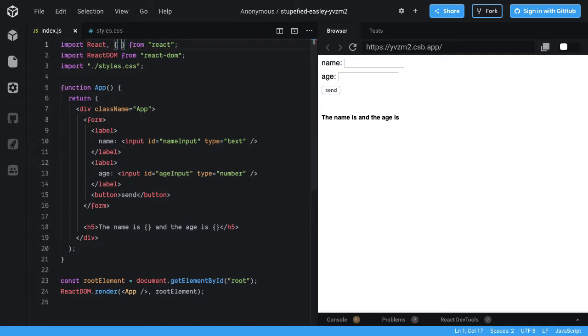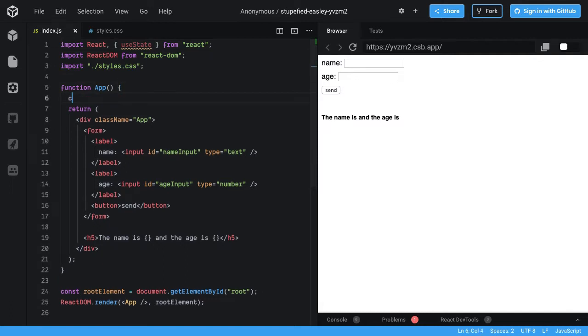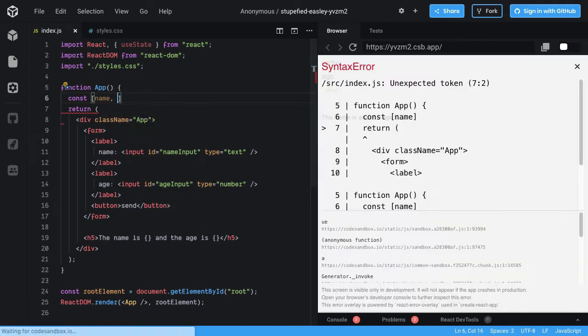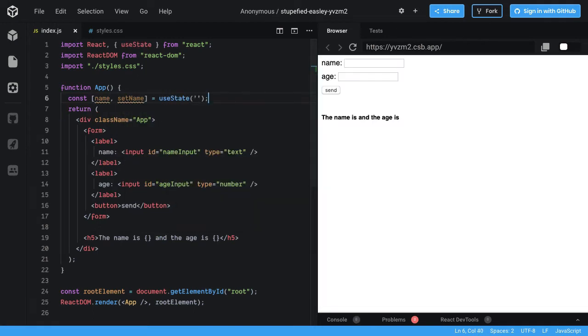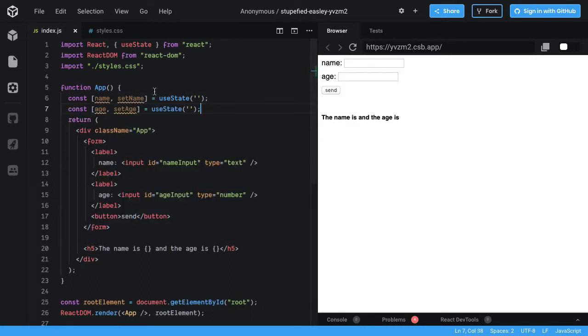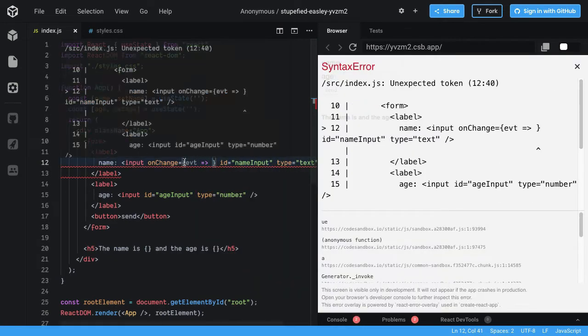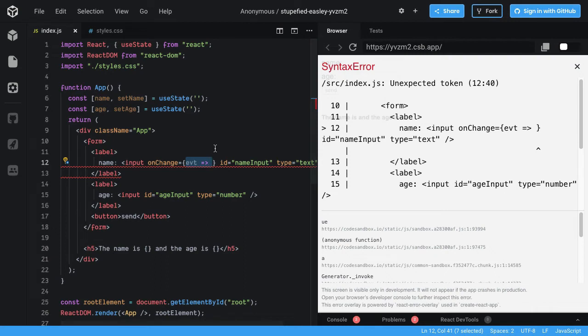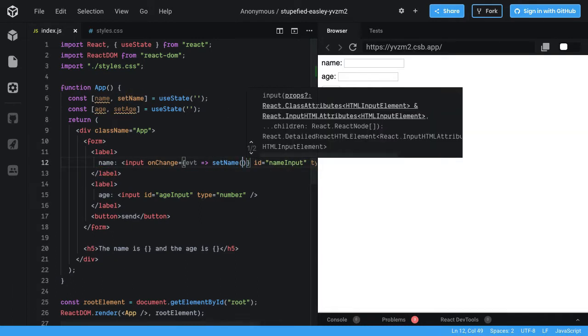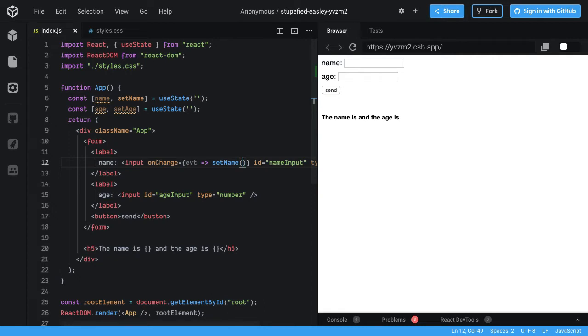First, we need the state hook. Now, let's get a couple of slices of state going. The first one being name, and the second one being age. Next, we will attach change handlers to these inputs. The handler is a callback taking a synthetic React event as its argument. Inside the function, we can use setName to change that slice of state to become the value of the event target.